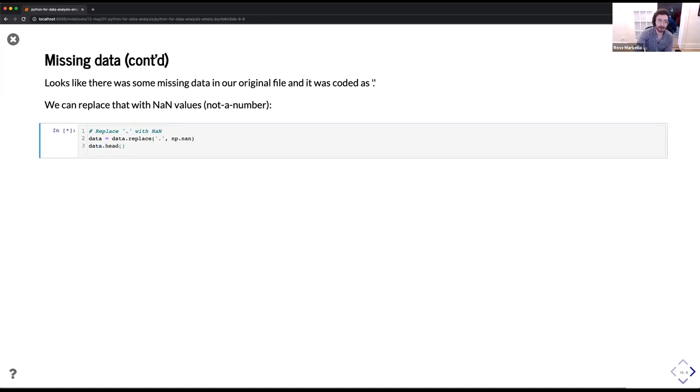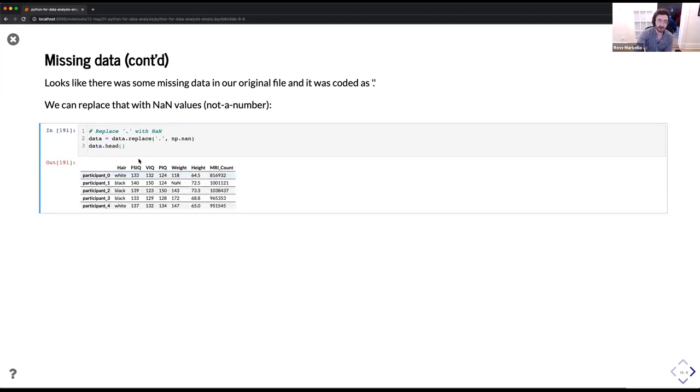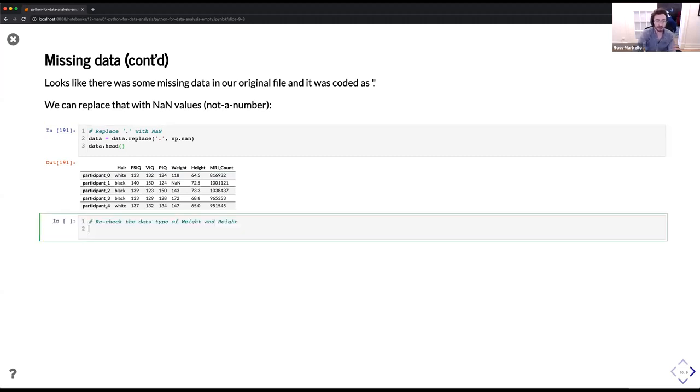And so if I replace all of the dots with nans, I get exactly what I want. So we're now going to recheck our data.weight dtype and data.height dtype. Unfortunately, we see that they're both still objects, which isn't quite what we wanted. We thought that by assigning them to nans, we got rid of those missing values, but unfortunately, Pandas said, these were loaded as objects. I'm going to keep them as objects until you tell me otherwise.